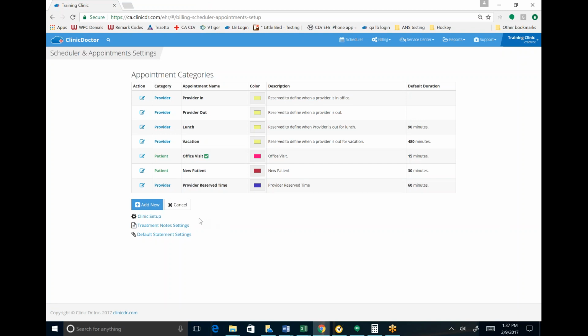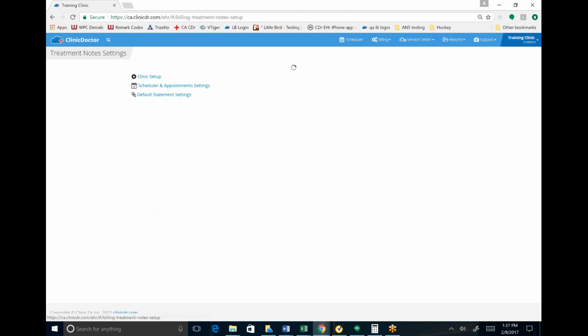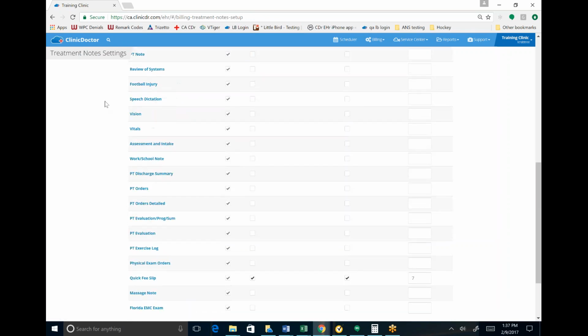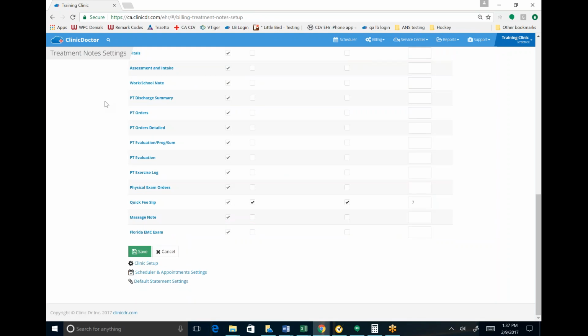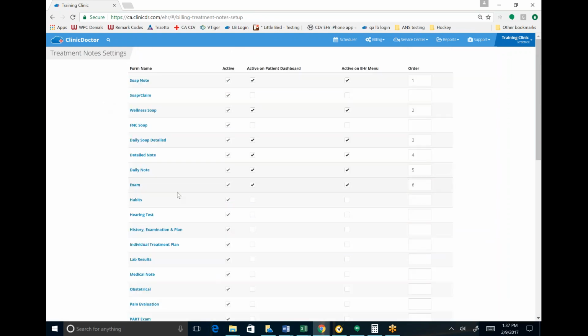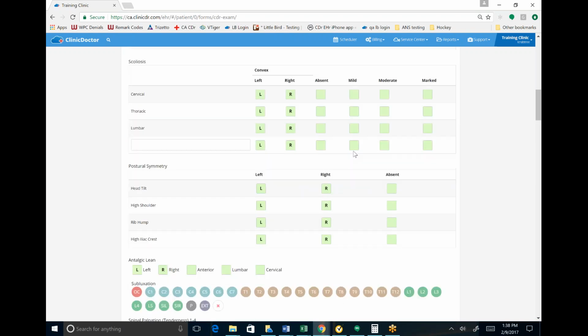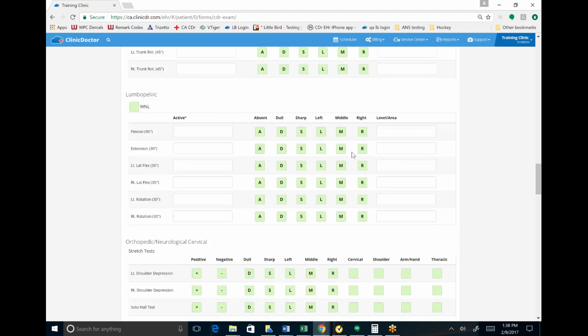The next section we'll go through is the treatment note settings. The ClinicDr application has many treatment note templates to use on patient treatment notes. You can click on treatment note names to view a template of the treatment note and decide which templates are right for your clinic.